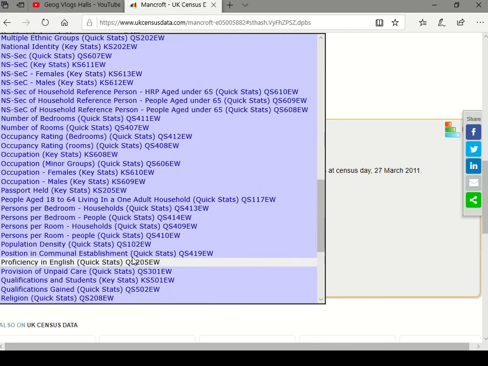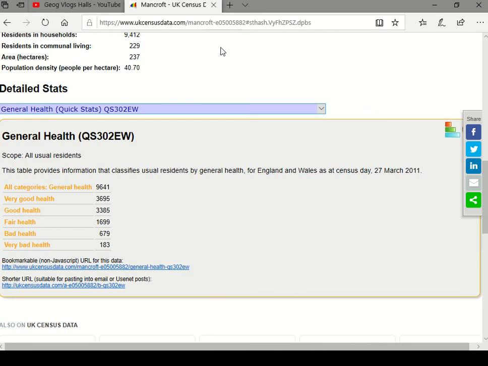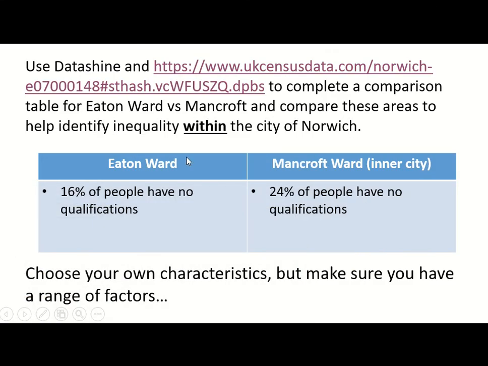So have a little scroll through. That will take you quite a while to complete. So what I'd ask you to do is come up with maybe 4 or 5 different statistics or different ways to show inequality between Eton and Mancroft wards. So I'll go back to my PowerPoint. I would like you to complete this. Bullet pointing them is fine. But pause the screen while you are completing that, and when you are ready, you can unpause the screen.